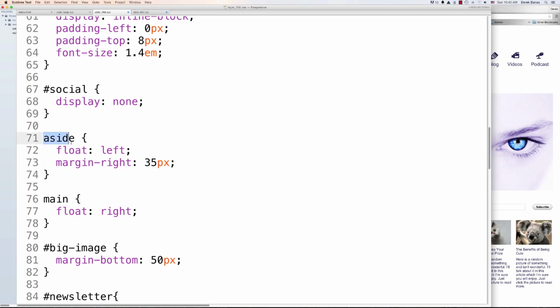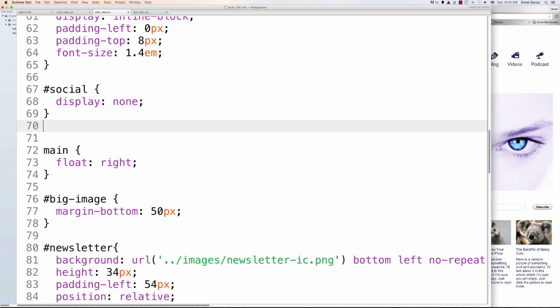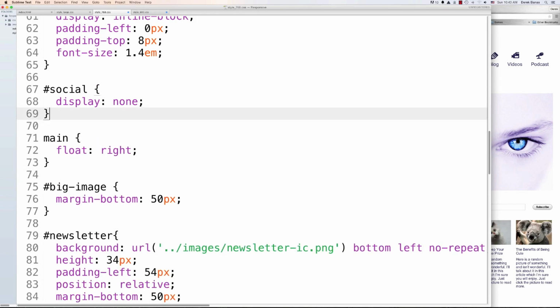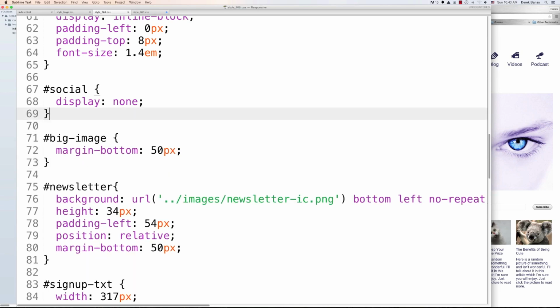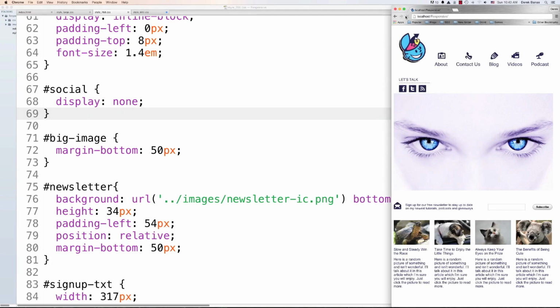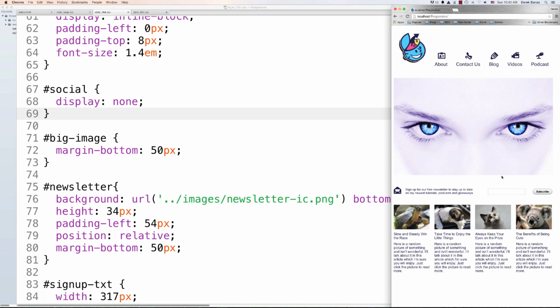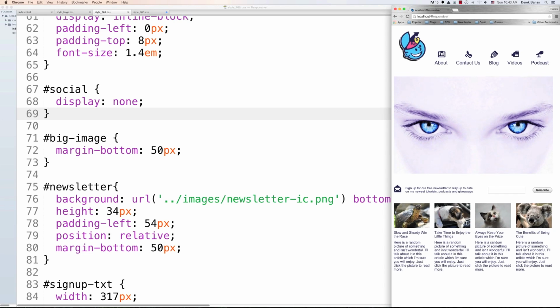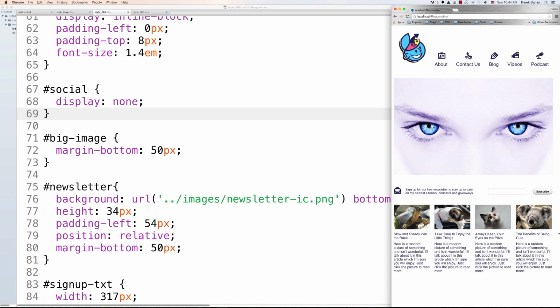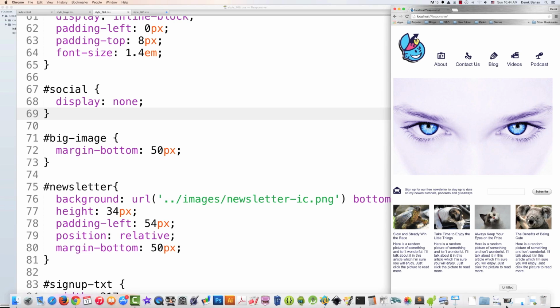The aside, I don't need to float that left anymore because it doesn't float left. The main section, well, that doesn't float right anymore because remember, we have that taking up all the screen space available. Big image, 50 pixels, that looks fine. I don't know, let's just go and see what happens. So reload, you can see that went away, and you can see that everything lines up perfectly. So didn't have to change that many different things. And as far as I'm concerned, that is a success. Looks exactly like the other one.